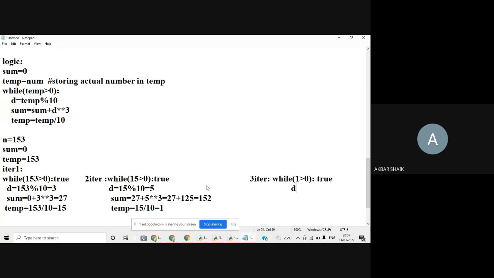The statement is d is equals to temp mod 10. What is temp mod 10? The temp value is how much here? 1. Okay. 1 mod 10. What is 1 mod 10 here? 1 mod 10 is 1.